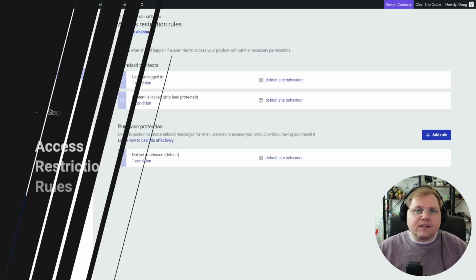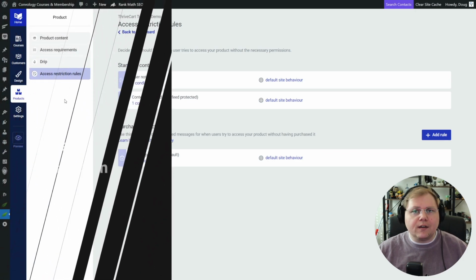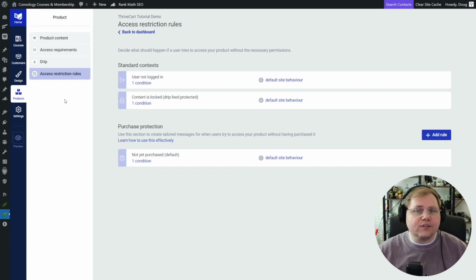Now let's go on to access restriction rules. Access restriction rules are basically your site's way of saying what happens if somebody tries to access your content and is either not logged in or is logged in and doesn't have access. And there's a couple really neat new things that I want to show you. To begin with, we have 2 contexts.